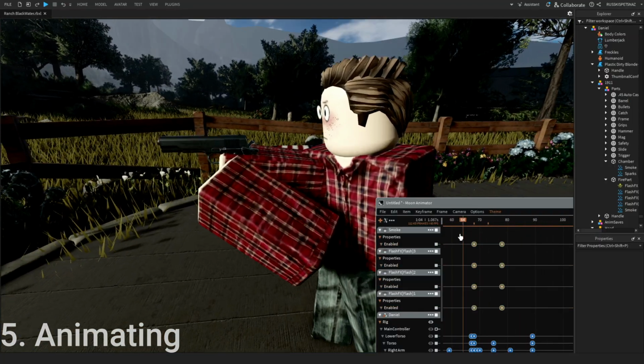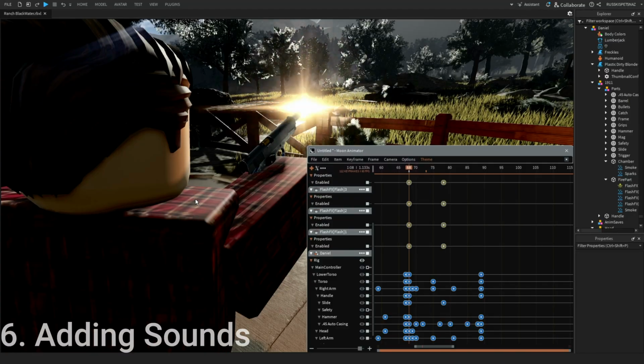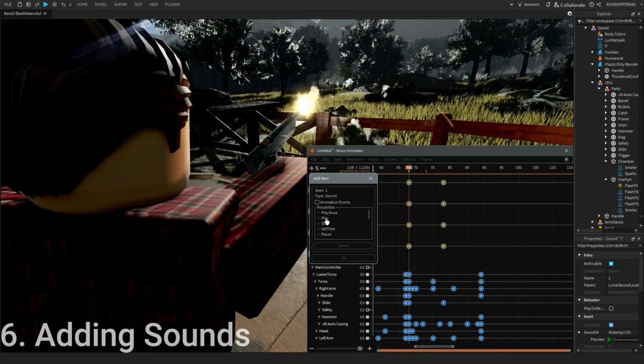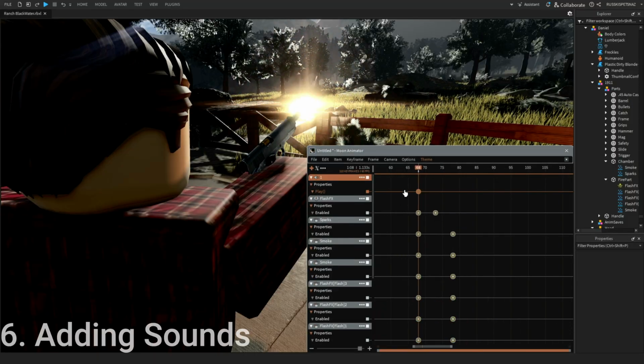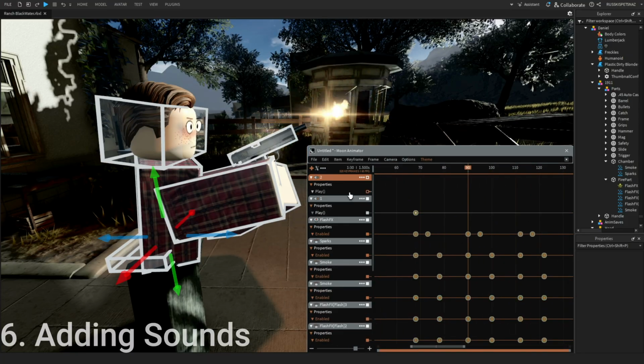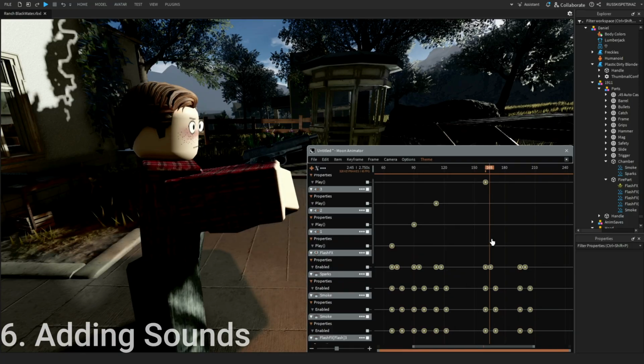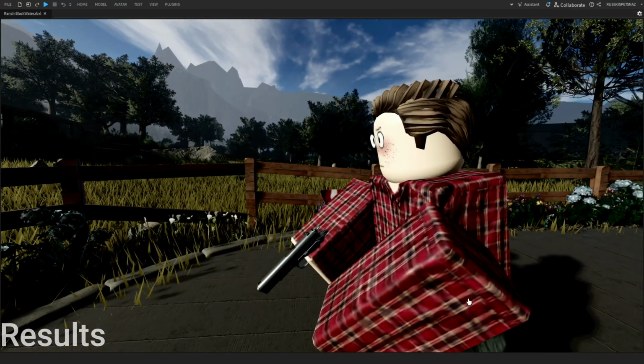Just add some sounds and you're ready to go. I use the Lunar sound like we used in the last video. Add to Moon, play, press OK, and there you go. There you go. And this is the final result.